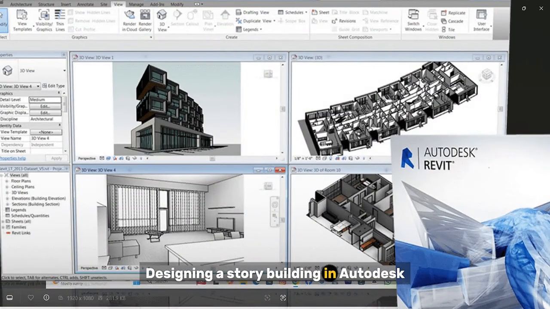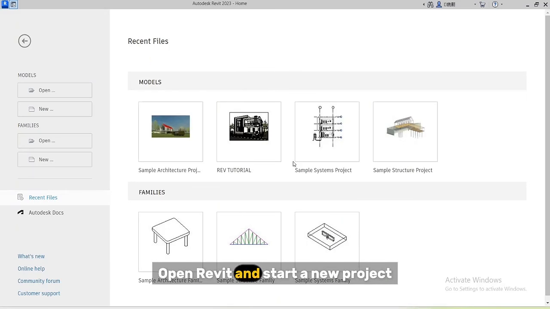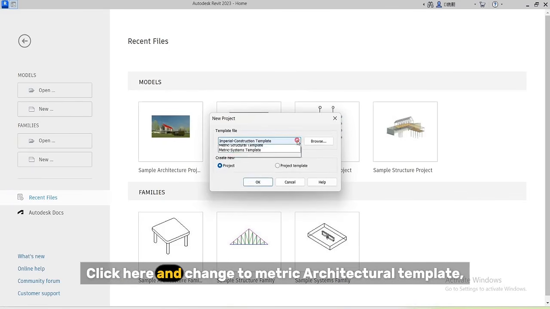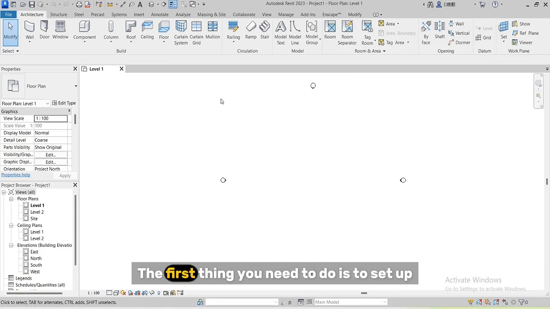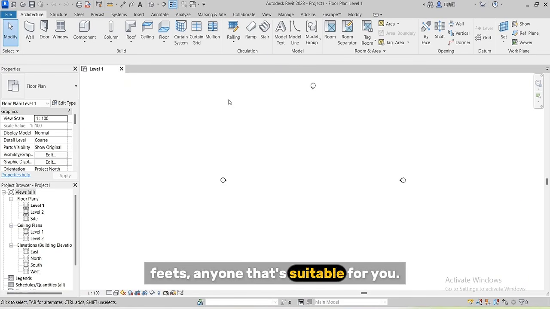Designing a story building in Autodesk Revit involves a series of logical steps that combine architectural planning, 3D modeling, and documentation. Step 1. Set up your Revit project. Open Revit and start a new project using the architectural template. Click here and change to metric architectural template. Then click OK. The first thing you need to do is to set up a correct unit, whether you are using meters, millimeters, inches, feet, anyone that's suitable for you.